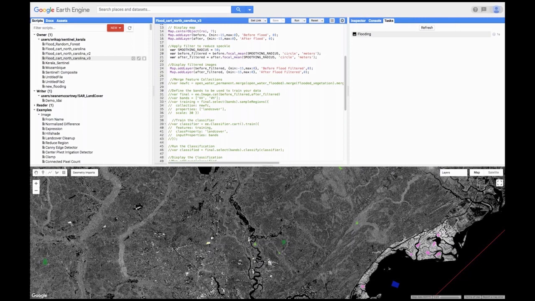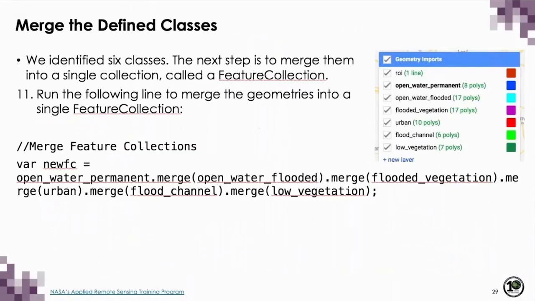So you define all of your classes. You go through the same process for all of them. Here, you just add a new layer, you make sure you identify it as a feature collection, call it land cover, and then identify the class number. So let's go back to our PowerPoint. And once you've done that, then what you need to do is merge the collections into a single collection, and that's called a feature collection.